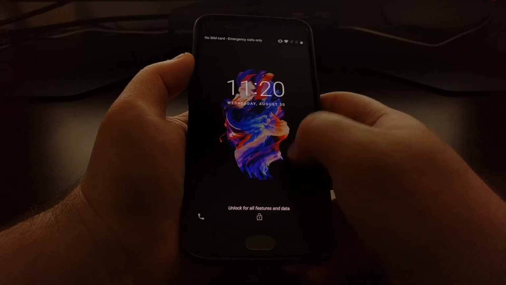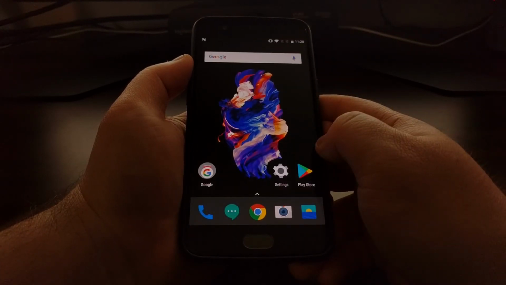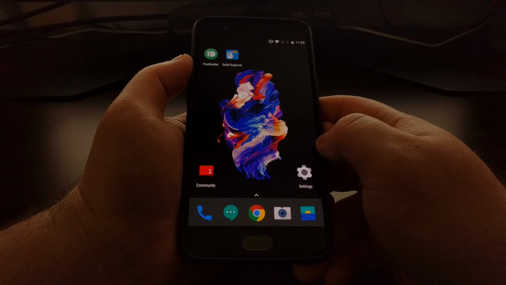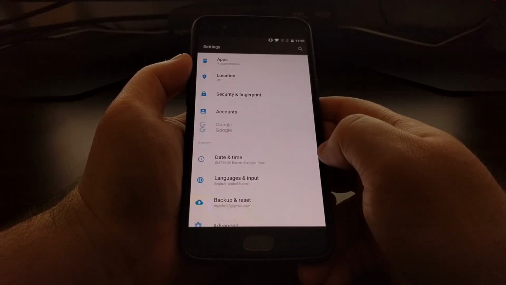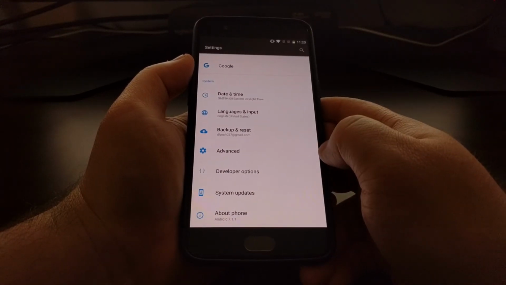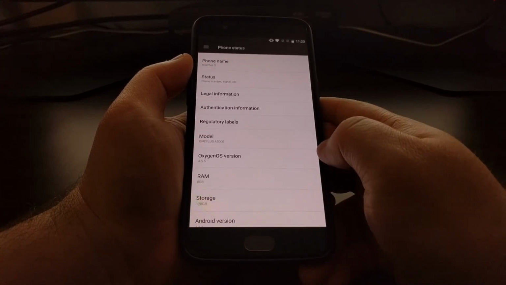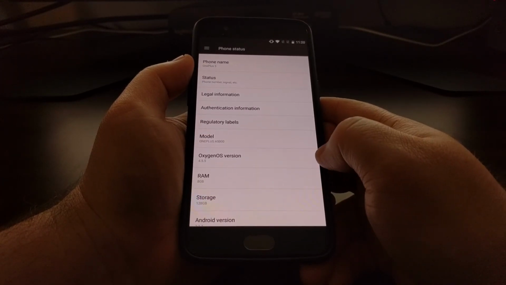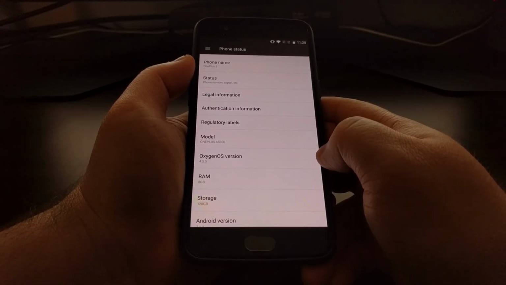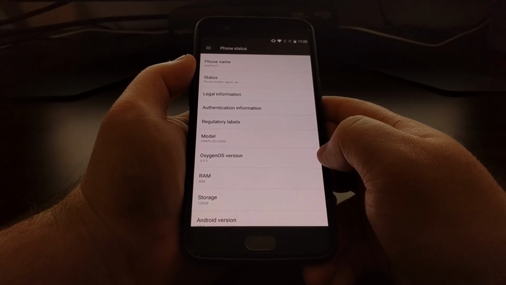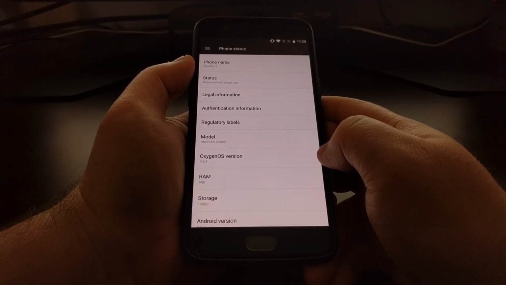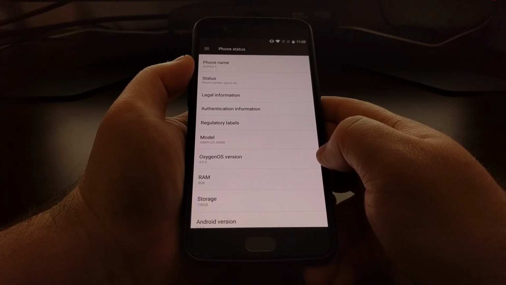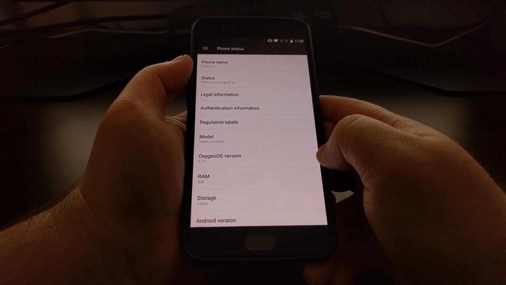So you can see we have all of our applications still there. Before we were on, I believe it was 4.5.8. And now we are downgraded to 4.5.5. So that's how to manually downgrade OxygenOS on the OnePlus 5 with the stock recovery.